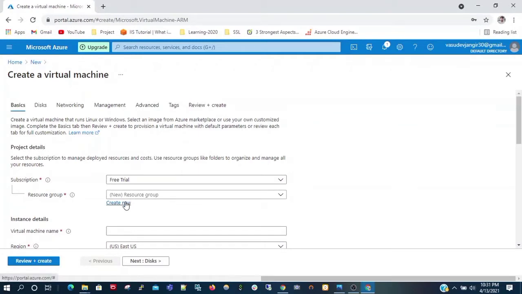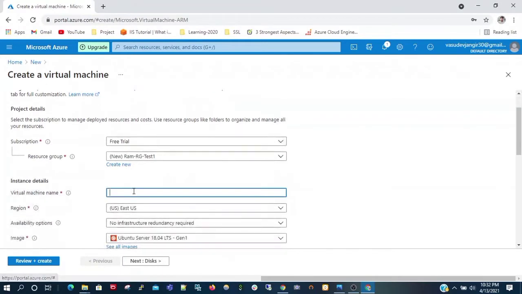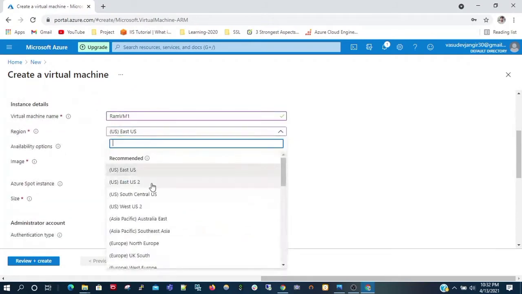So now I'm creating the new resource group, which is named RAM RG test, because we are using this for testing purposes. Now we will mention the virtual machine name. The virtual machine name must be unique, and now I'm entering RAM VM 1, and now we are moving forward to the region.